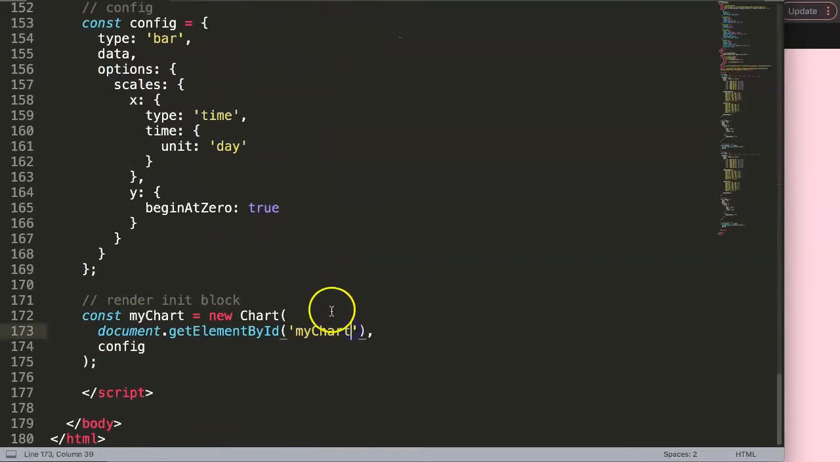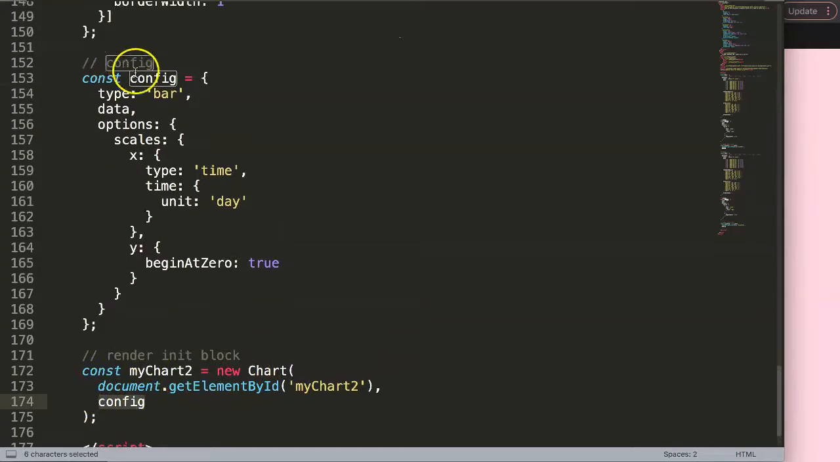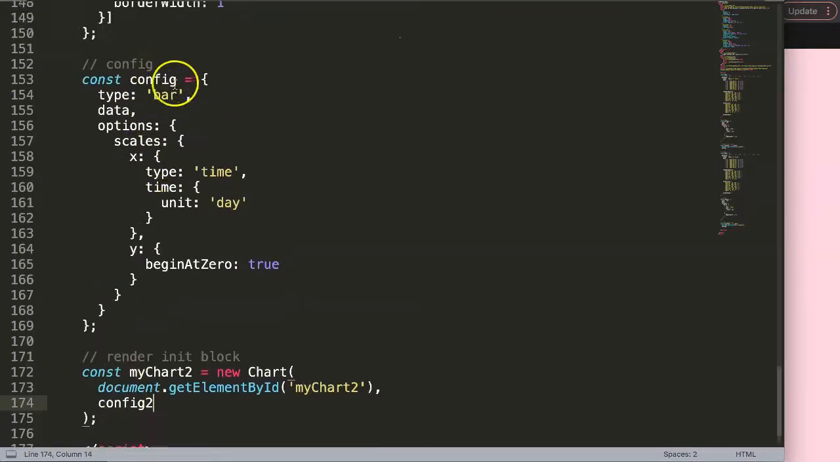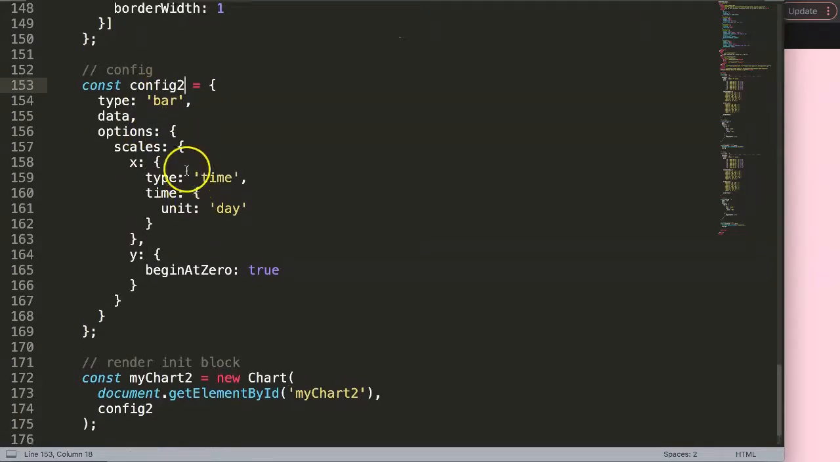So this is the second one because we duplicated the code. So this will be my chart number 2. That's the ID. We can give this the appropriate number 2 as well. And now you get here the config. All right, so this config will be connected to this, but I want to make sure this will be different. So this will be referenced to this. And I think I already figured out the issue. It just pops up as well.